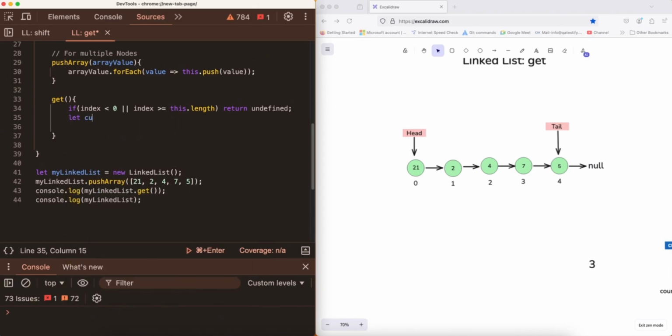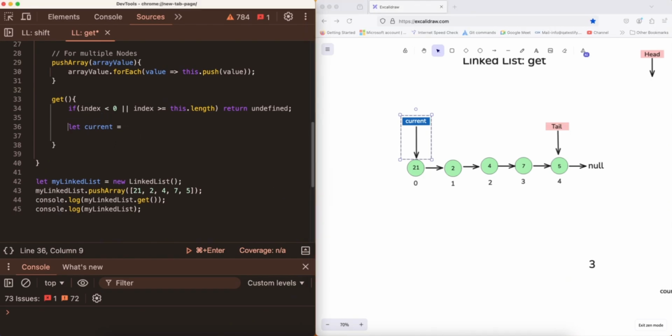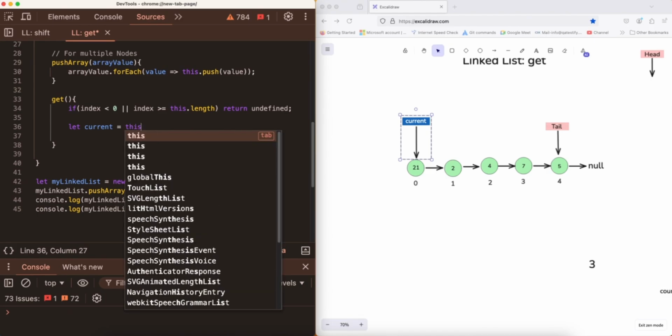Sorry, this should be let current equal to. I'm bringing in a pointer to actually traverse this list. Of course, we've always been doing that. So let me remove this head. I'll explain what this pointer will be doing. So let current equal this.head.